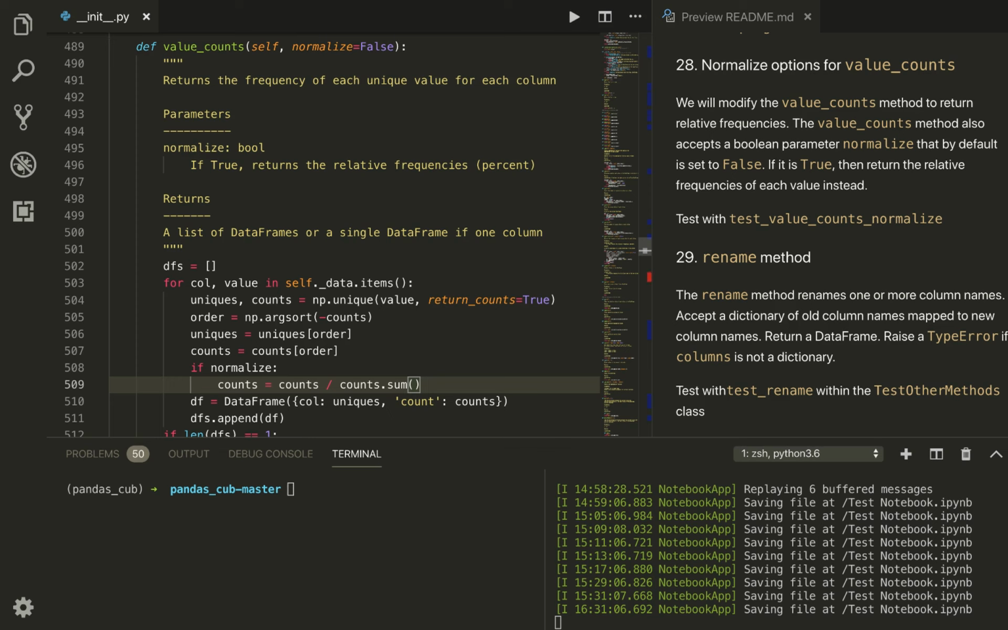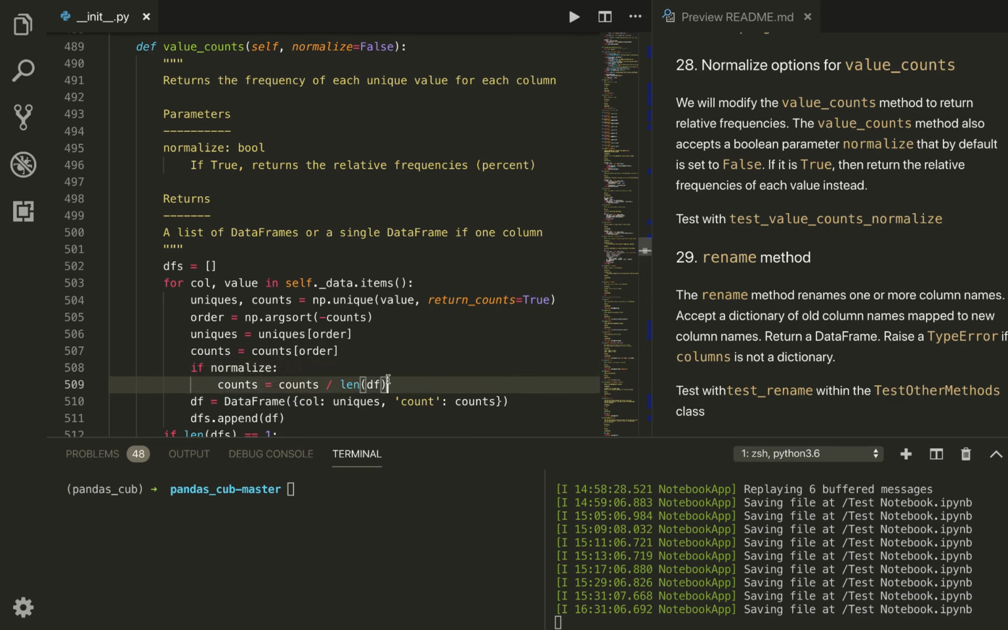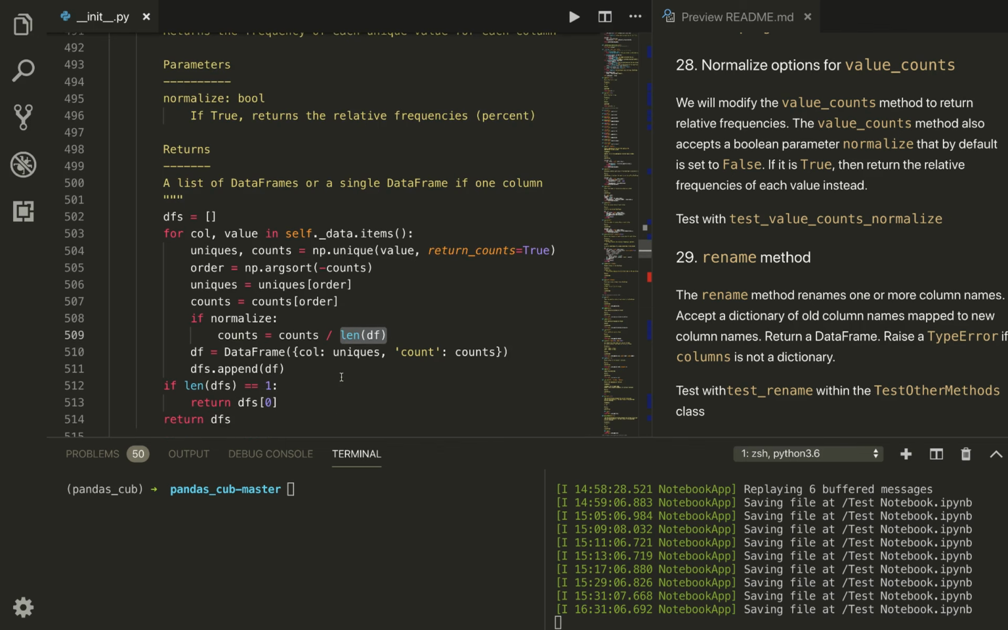In fact, you should be able to just do length of df, so that will do it as well. If we just take the length of the data frame itself, that would do it, since all the counts should sum up to the length. Either one will work. So let's go ahead and run this test, test value counts normalize.